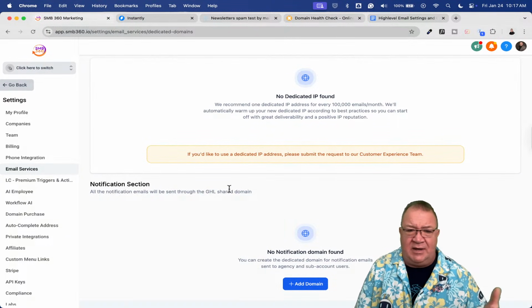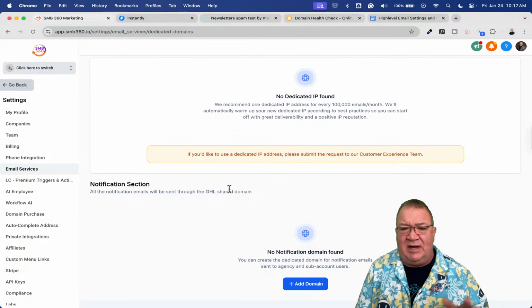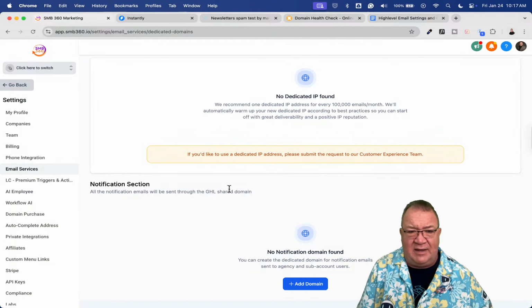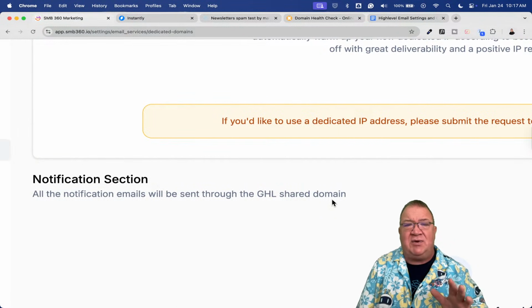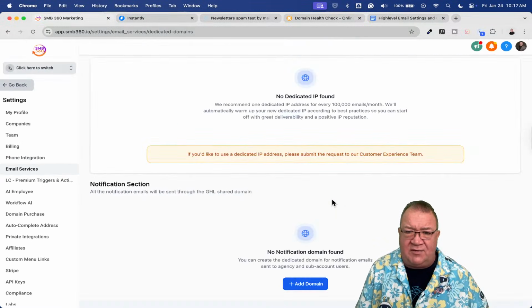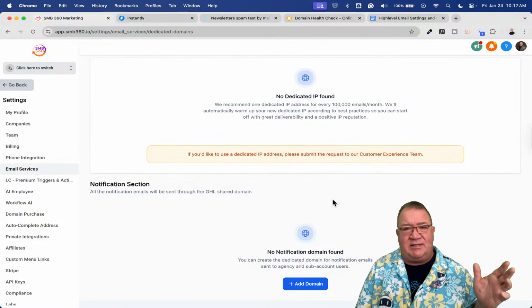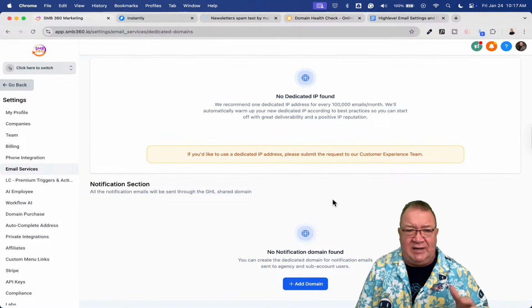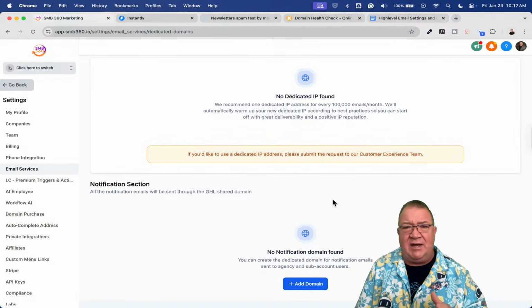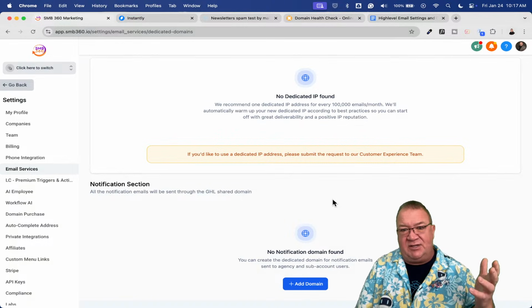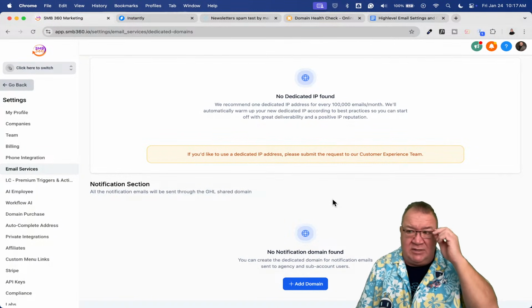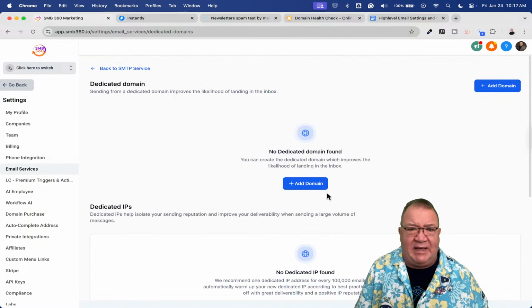And then you can set up here another notification domain. Guys, I'd really love to be able to explain this to you. It just says right here, all the notification emails sent through the shared domain. I tried to call HighLevel Support. I've been working on this for a little while. I've literally had probably no less than 6 support calls. And unfortunately, with every support call I got, I almost got a different answer. So it got a little bit frustrating here. I tried to go through documentation, but I couldn't really find anything about this. So I really can't add any value as far as the notification section, other than, if you're getting notifications, maybe you have a different domain to send that out. So I really wish I could help you out with that, but I can't.